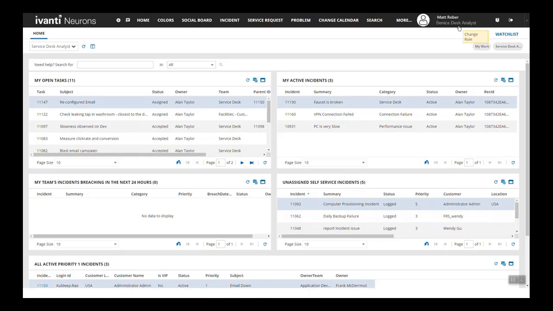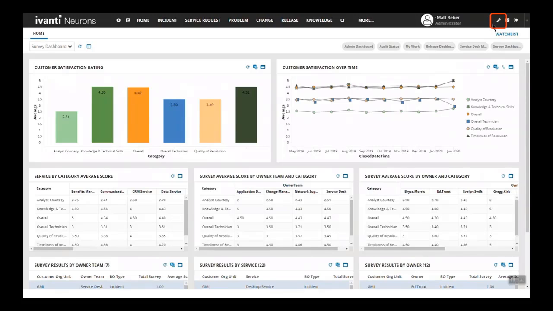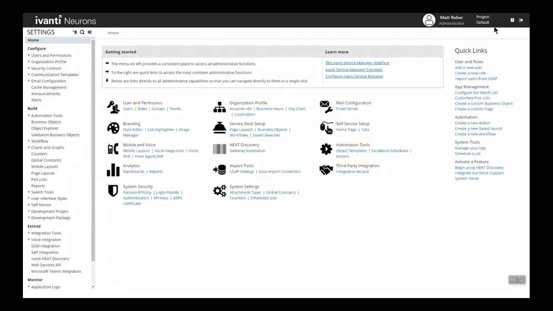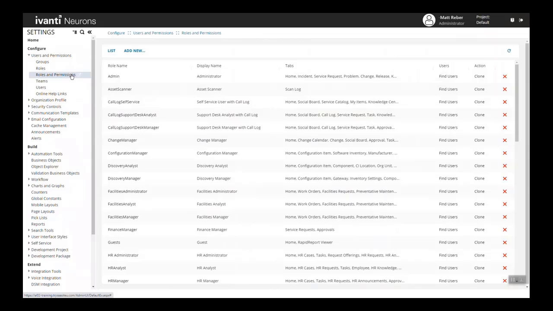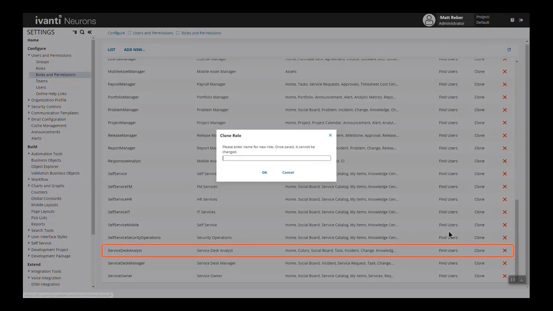To do that, he'll switch back to the administrator role. He can now see the wrench icon that launches the settings or configuration console. This is where you can clone a role and configure other role and permissions settings. To do that, under Configure, locate Users and Permissions, then click Roles and Permissions from the submenu. Next, locate the Service Desk Analyst role and click Clone. Give the role a new name, Associate Admin, and click OK.